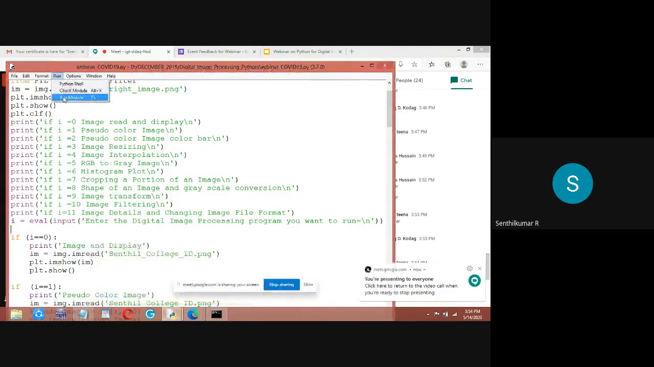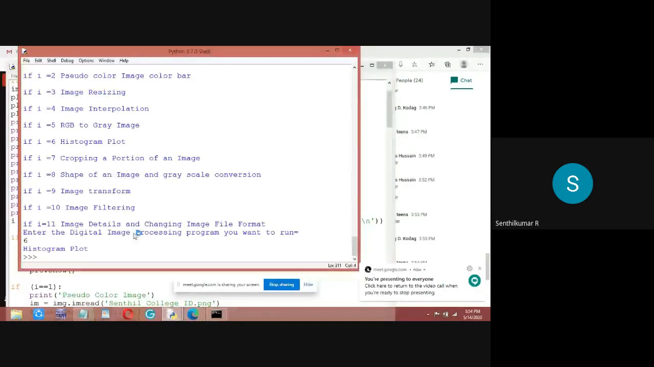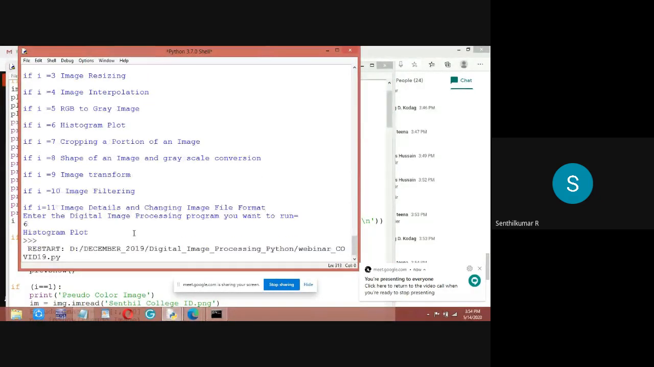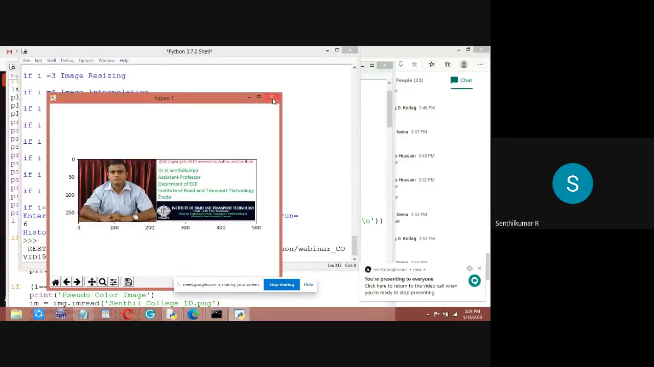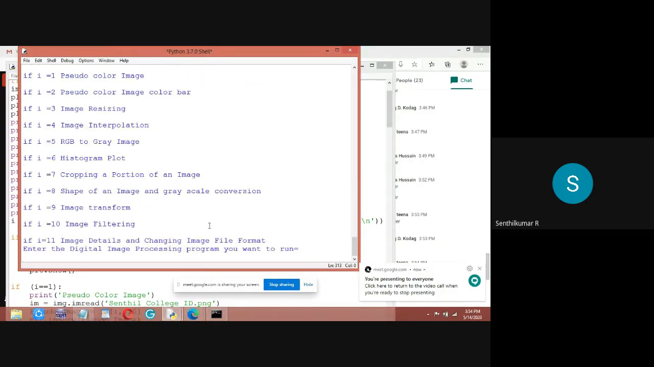Run the program. The seventh experiment. Close this logo. What is IE equal to 7? We left experiment number 5, right? So first go to experiment number 5, and that is experiment number 6, IE equal to 5, RGB to gray image.